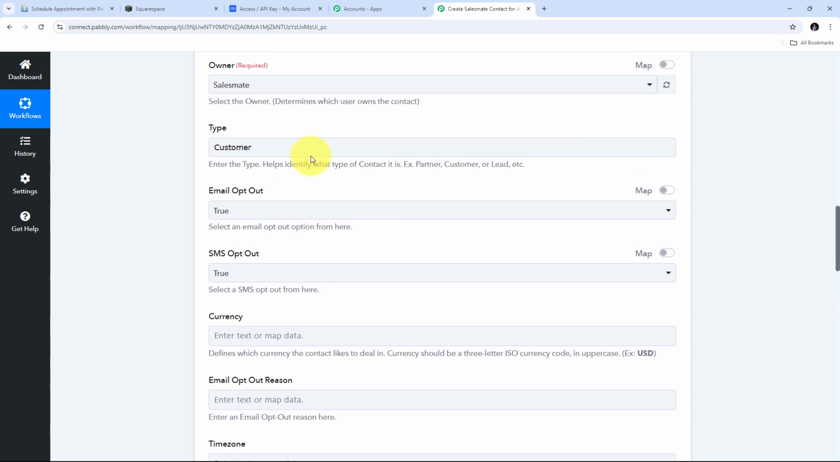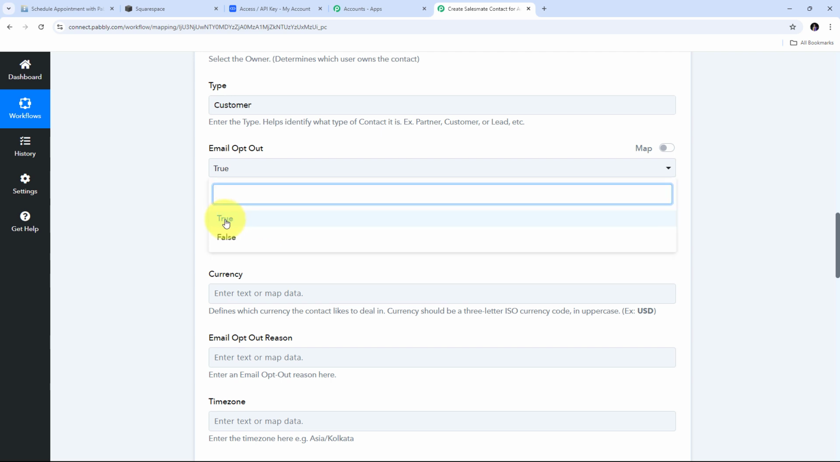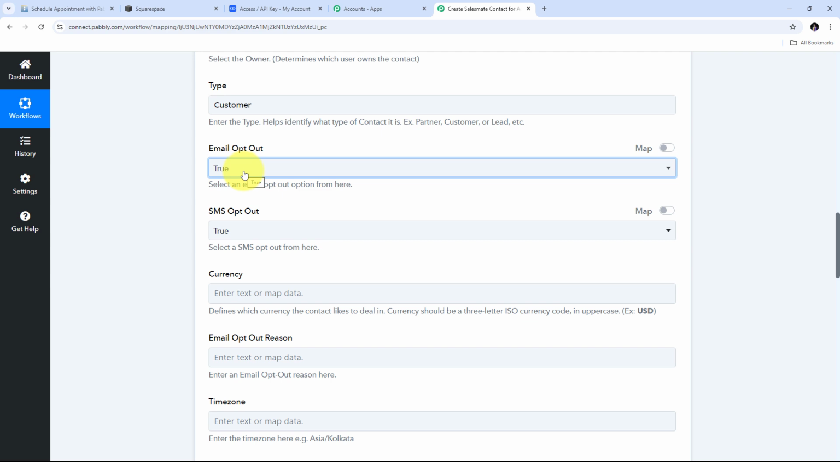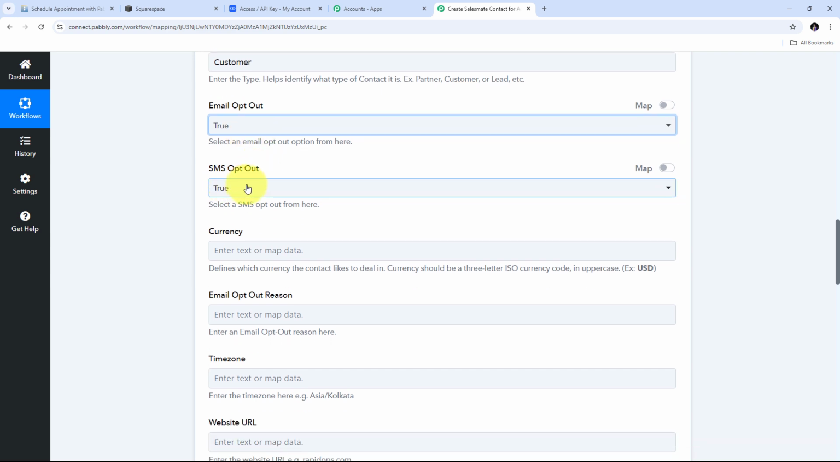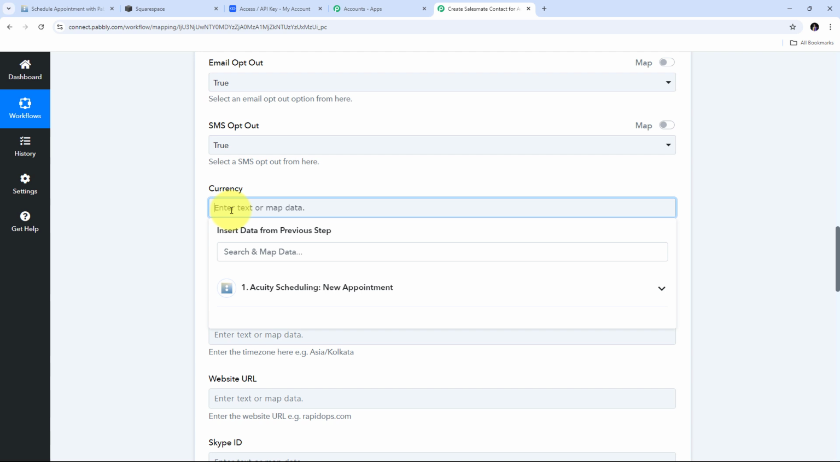And now here I have all these other detail of email opt-out and SMS opt-out. So if I want to create this contact in my email list, or I want to send emails for email marketing, then I can select this option of true here. And I will add this contact in my email list too. Also, I can add this for SMS marketing too. So I can select true here. And now I need to give my currency. So here my currency is going to be Indian rupees. So I need to type INR, which is my currency code.